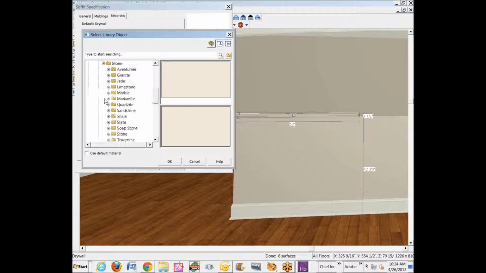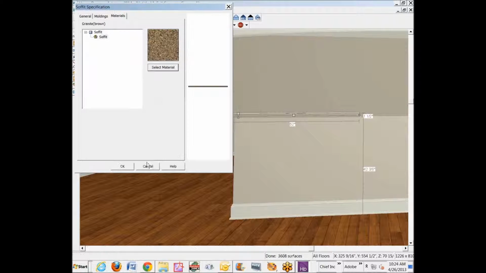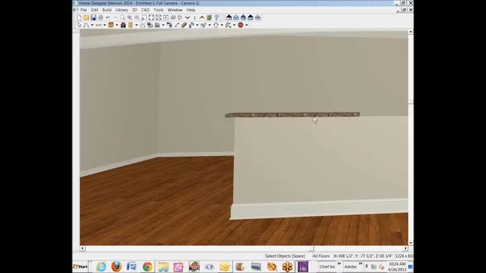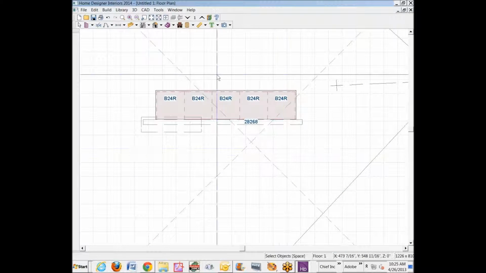Stone, we'll make it granite. I don't particularly care what kind of granite. Just any kind will do, because I'm just demonstrating. Okay, there's a way to do a countertop. And now let me show you another way.